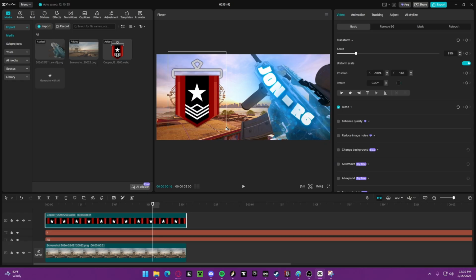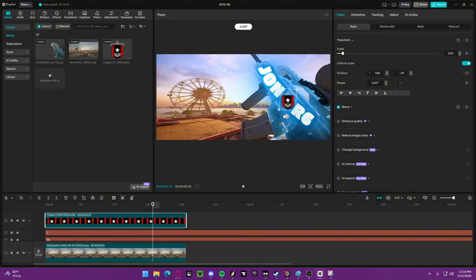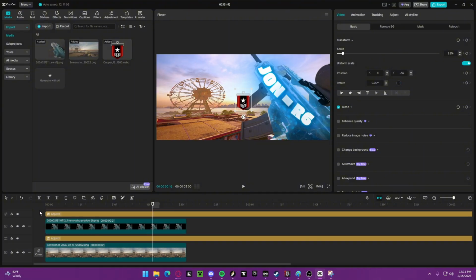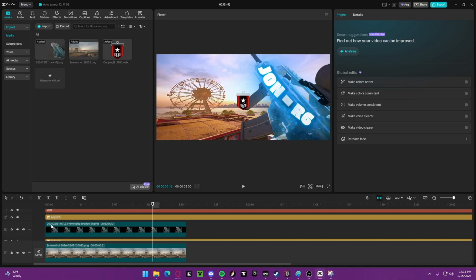Y'all copper logo. Just doesn't fit here. But it's all about trial and error. I can't find a spot for this. I'll just put it there. Right? But oh wait, this is on top of everything. So this is the part where I go, bus.